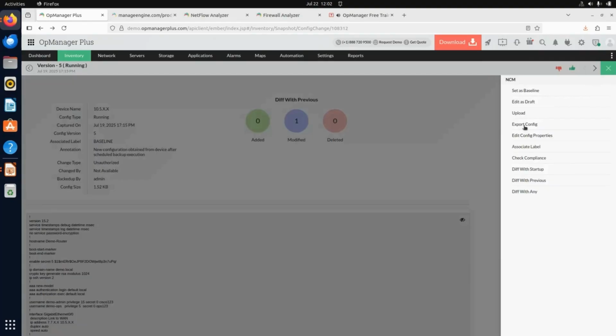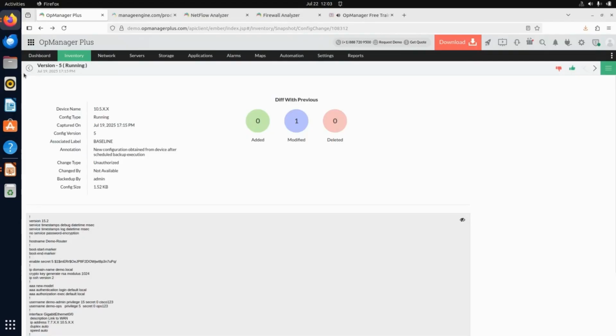If you want to export the configuration, it is available. And if you have written a configuration and want to upload it on the product to push it to multiple devices in bulk, that is also possible. All this is possible using this network configuration manager.